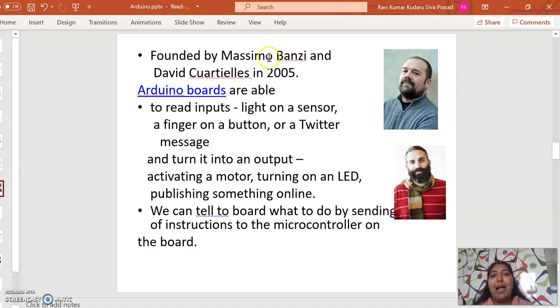And these Arduino boards are developed by these two persons. One is Massimo Banzi and another one is David. So these two persons play a very important role in the development of this Arduino board. Now we'll see what the main concept behind these Arduino boards is. Already we know that the Arduino boards contain the microcontroller which performs most of the operations.